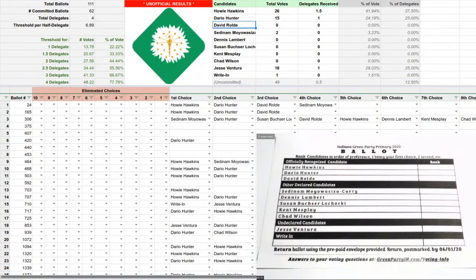There we go. Okay, so now I'm going to cross off all of the names that have 0 first choice votes and are eliminated now, and that's David Rold, Dennis, Susan, Kent, and Chad. We don't have anybody to eliminate there because they didn't have any first choice votes. So we've got 1 write-in.